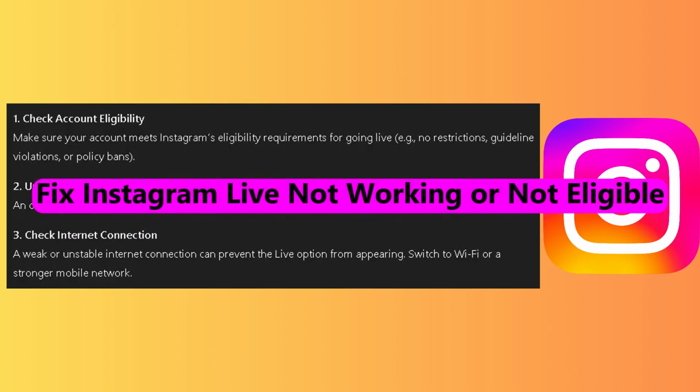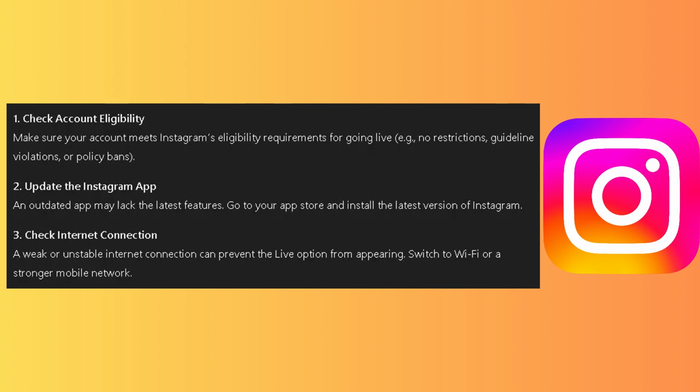In this video you will learn how to fix Instagram Live not working, not showing up, or not even eligible. Check your account eligibility. Make sure your account meets Instagram's eligibility requirements for going live, such as no restrictions, no guideline violations, or policy bans. Update the Instagram app. An outdated app may cause a lack of features. Go to the App Store and install the latest version of Instagram.